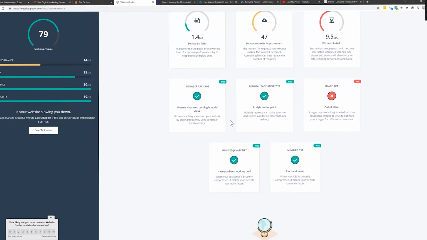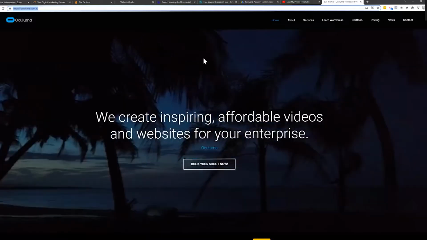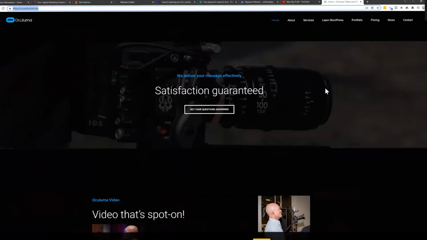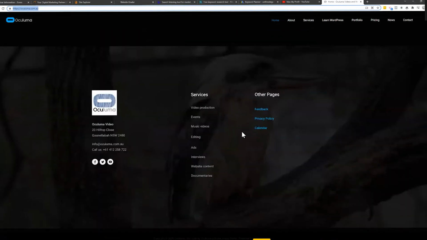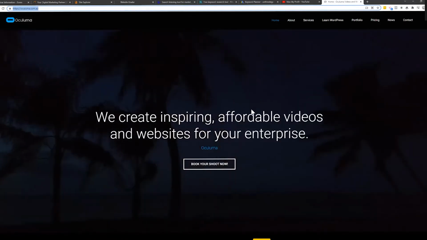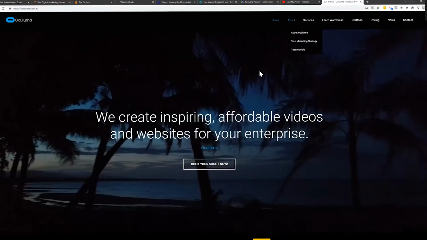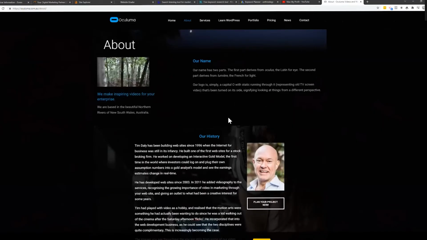You can see that the browser caching, minimal page redirects, minified JavaScript and CSS is all good. You can see image size out of place. So images can take a long time to load. Use responsive images or SVGs to optimize your images for different screen sizes. I'm not sure. I mean, you've got a big video in the background there. That image there might be large. I would just go through and make sure that your images are sized correctly to be optimized on the internet. So just double check that they're all good, Tim. That's probably the best way to do that.